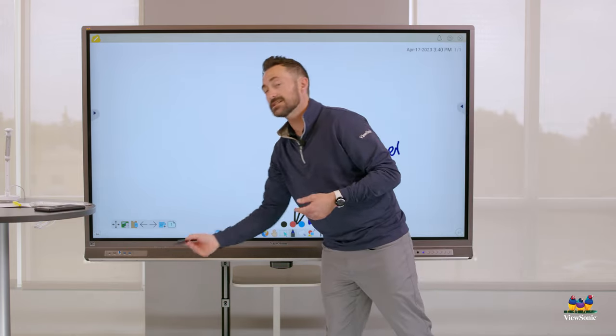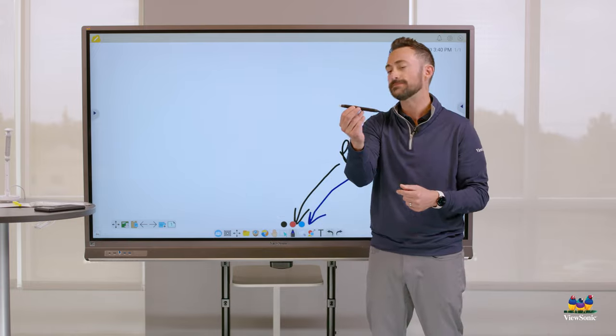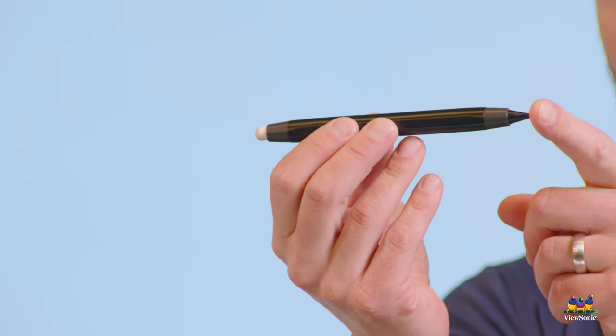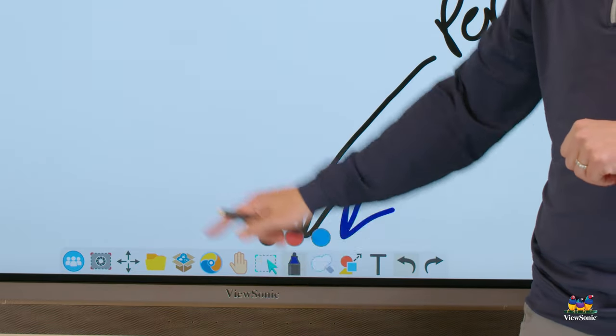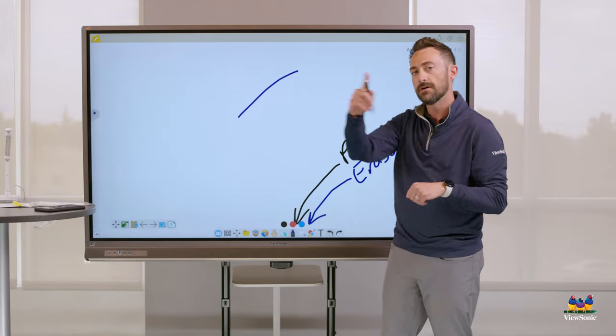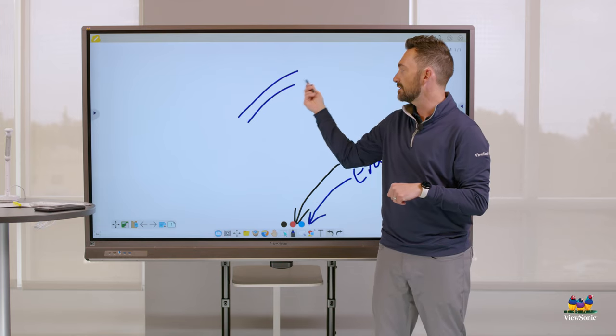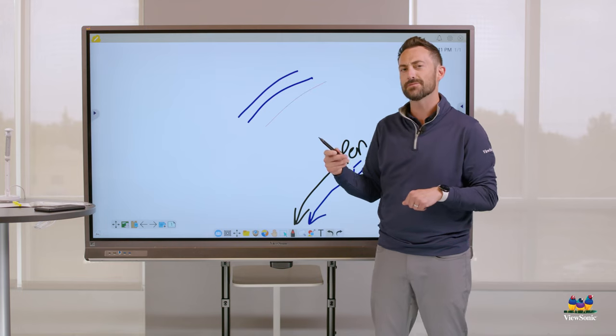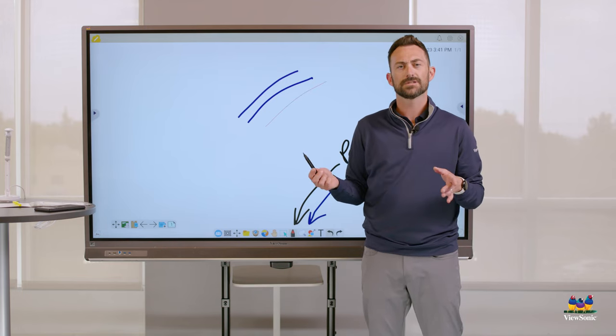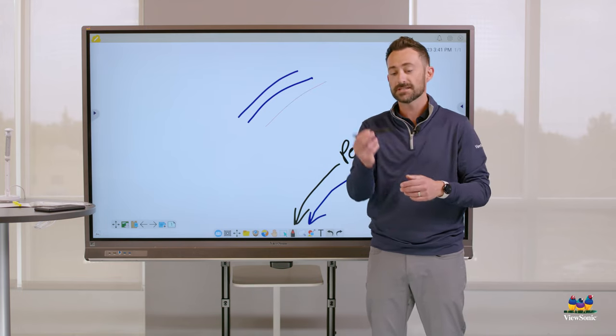Same thing with the styluses that come with the panel. You'll notice that the stylus has a pointy side and a thick side. Notice that my pen is blue. So touch is blue pen. The thick side of the stylus is blue pen, but the pointy side is thin red pen. And you might be confused, like, wait, it's not doing what I want it to, but this is actually intentional.